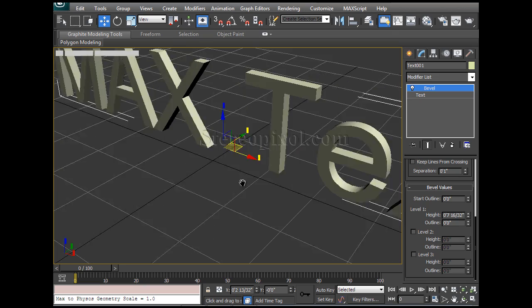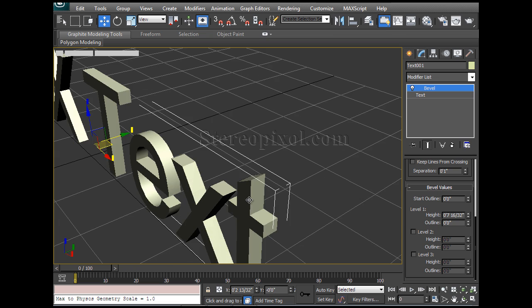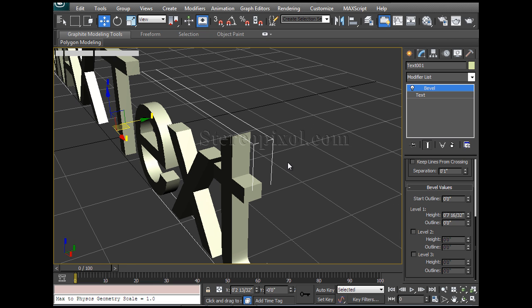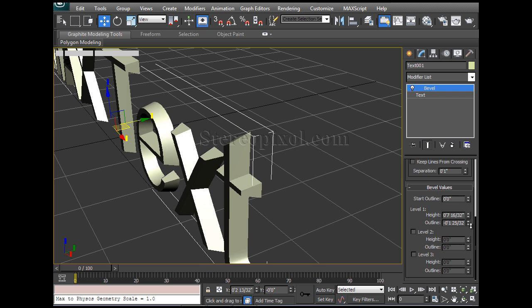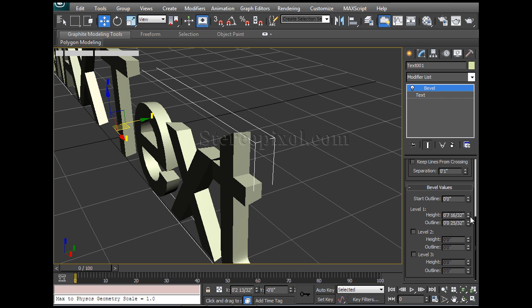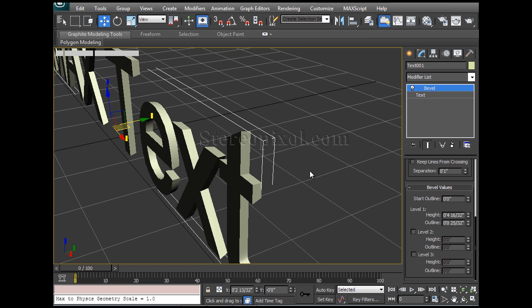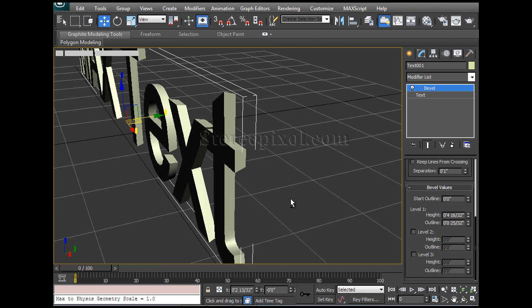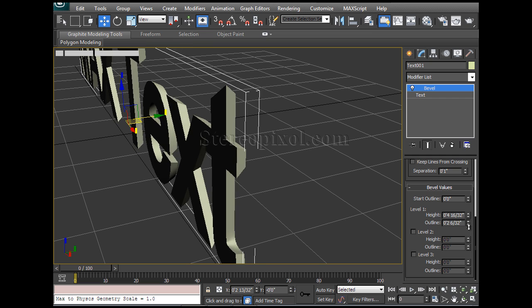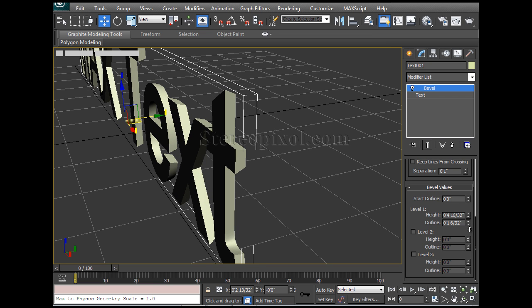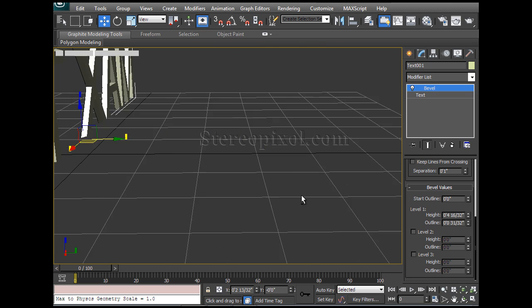But what is a positive thing is that after extruding, I can use the outline to increase or decrease the scale level. That is the most important one, because I cannot do that in the extrude option. There is no option for it. So first of all, I'll just increase it this much. Fine.